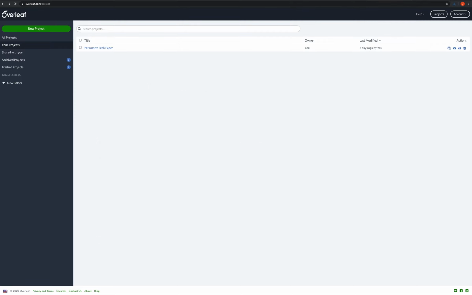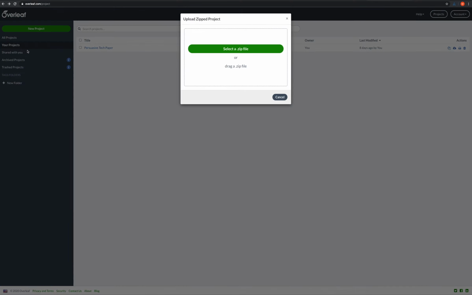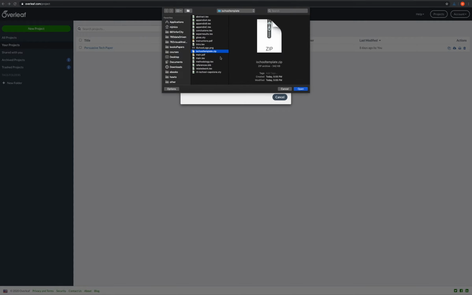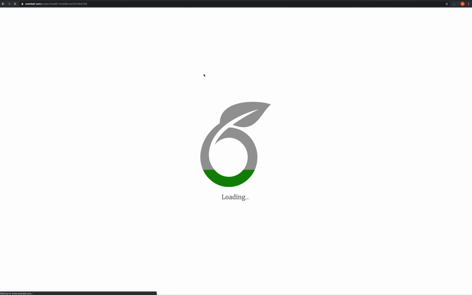So I'm going to assume that you have created an Overleaf account so that you have the screen that you see before you, with the exception of you wouldn't have this paper. And then I'm going to assume that you've downloaded the ischooltemplate.zip file from the iSchool website. So what I'm going to do is walk you through it. I'm going to upload a project, select a zip file. I'm going to select the ischooltemplate.zip file.